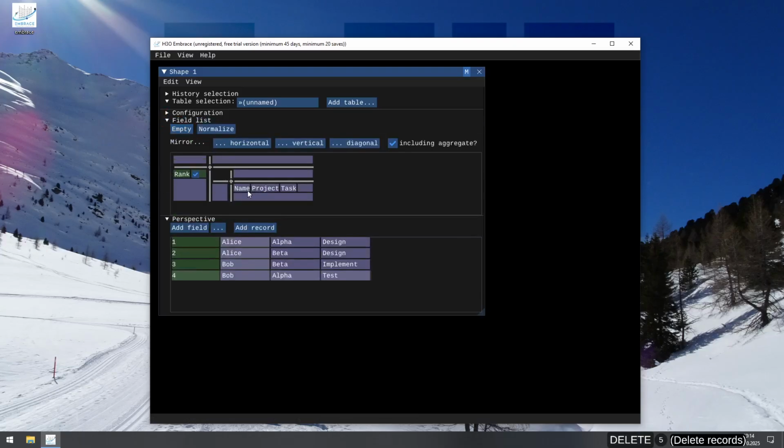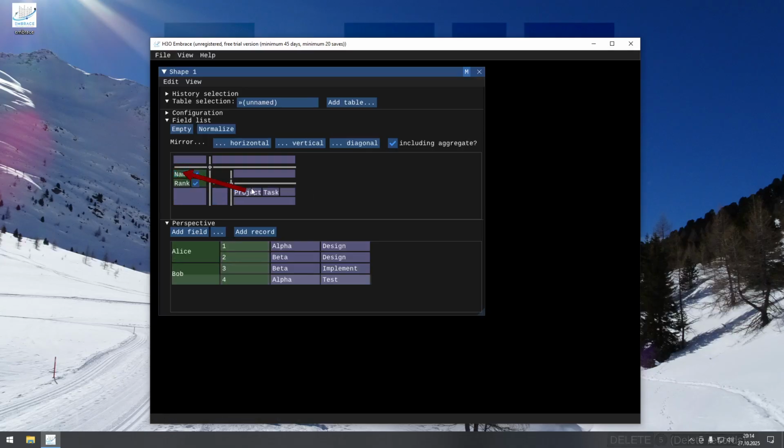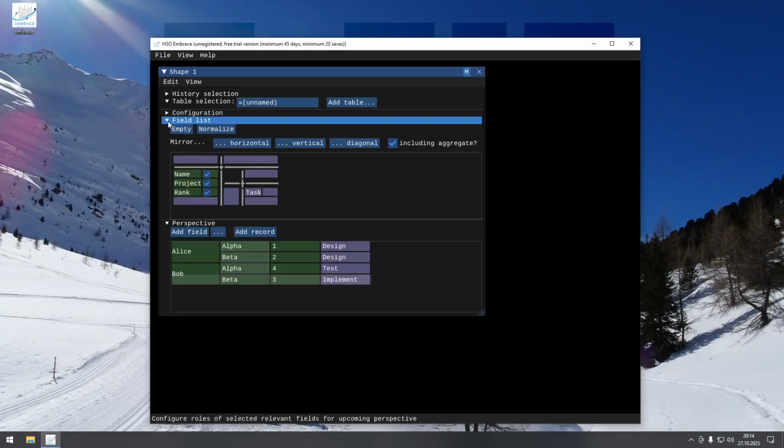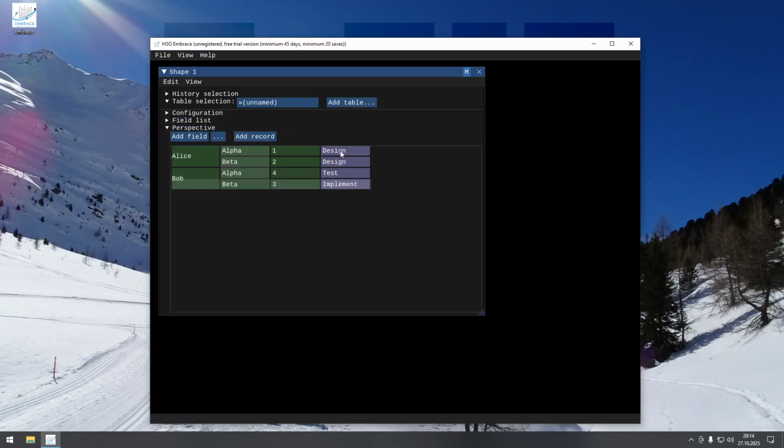For this example, let's take it like this. Name over project over rank. And there you see already we have 2 different colors. This is somehow distinguishing header cells or cluster cells, which in that case are row cluster cells. They are greenish, and the intersection cells.